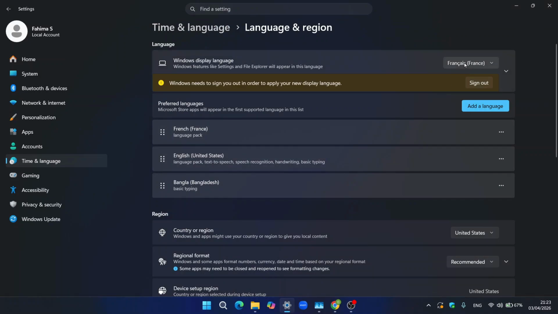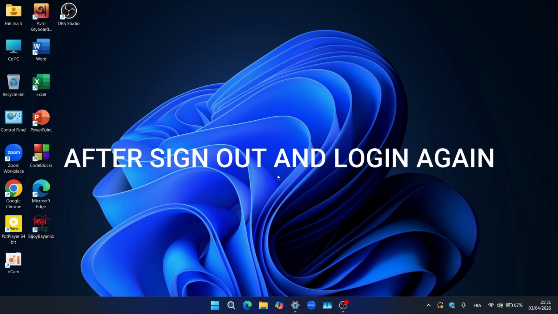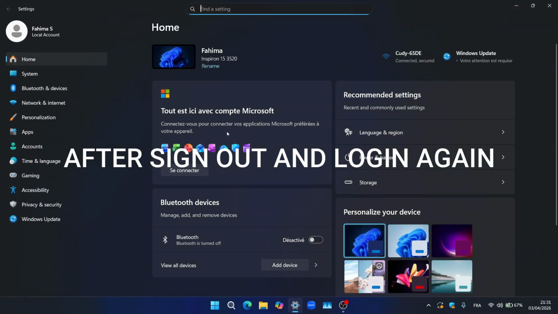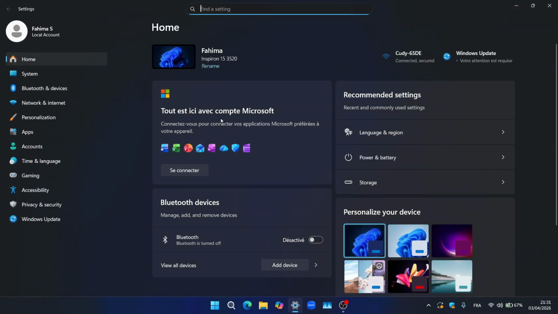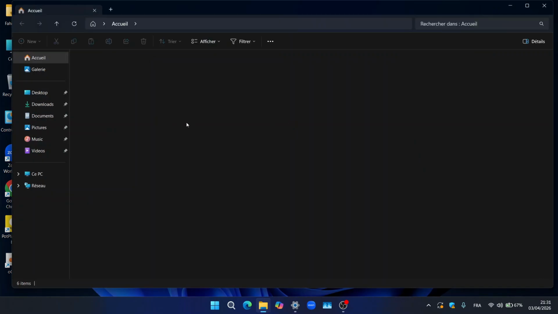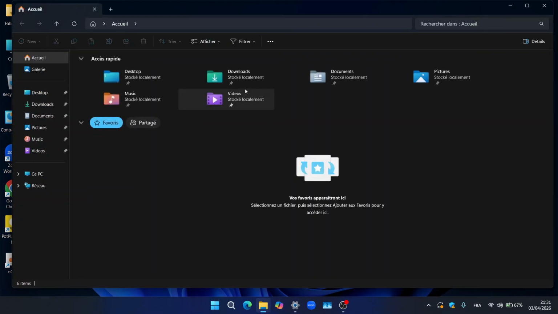Now, if I want to change the language, I can see I now have two languages. If I want to choose this language, it's telling me that I need to sign out in order to display the language on my PC. Now, as you can see, my language has been changed to another language. If I go to settings, as you can see, if I open my file explorer, as you can see, the language has been changed.